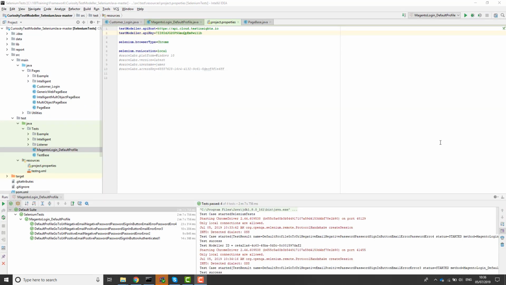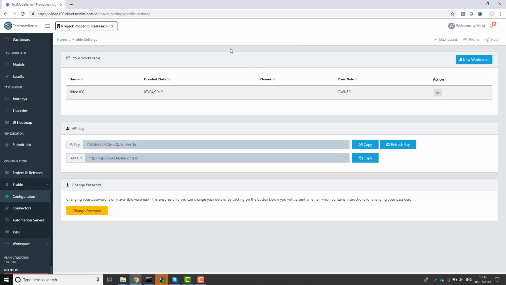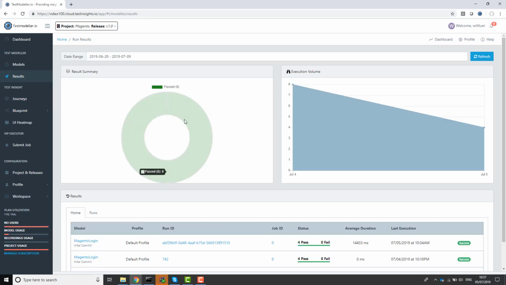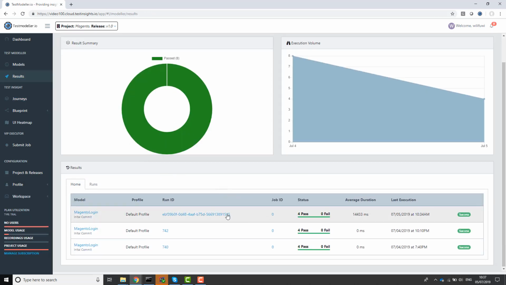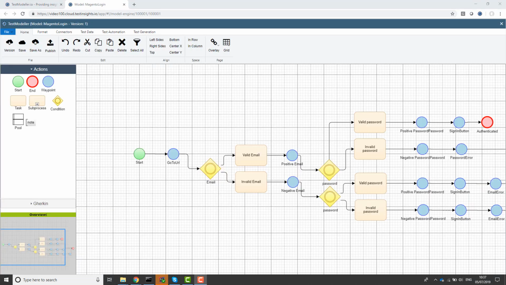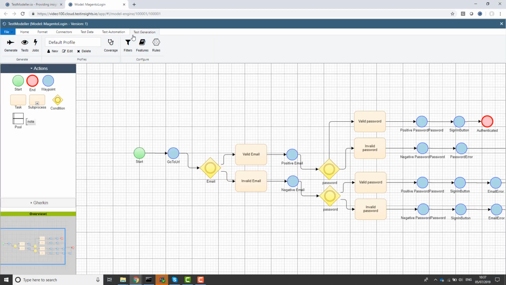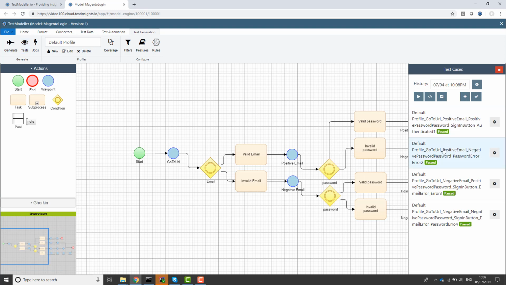What we'll see here is that our tests have passed, and we've just gone back into Test Modeler here. If we go over to our results view, what we'll see is that we have a pass log here for our tests with a run ID. All 4 of our tests passed, and we've got an average duration here. I can open the model that we have, go into the test panel, and we'll also be able to see our run results overlaid on top of the model here as well.